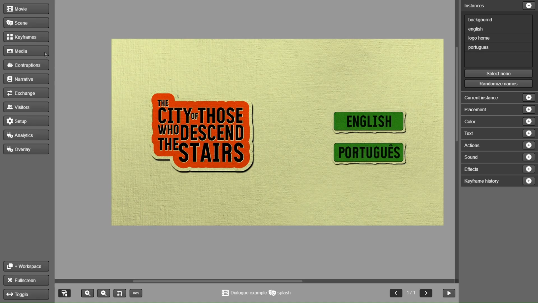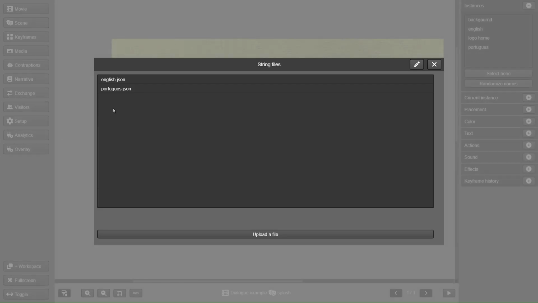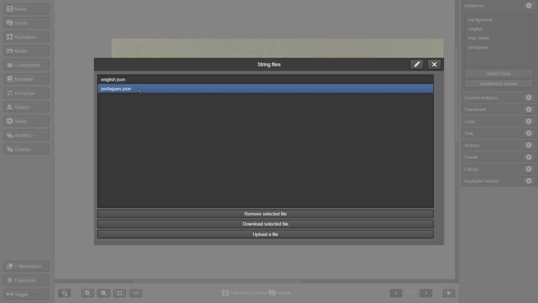In the Media left menu, click String Files. You'll see that 2 files with the JSON extension were uploaded to this movie. These files can contain large amounts of text that will only be loaded when used. You can import as many JSON files as needed into a movie.